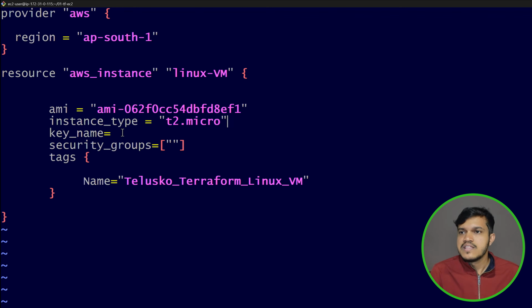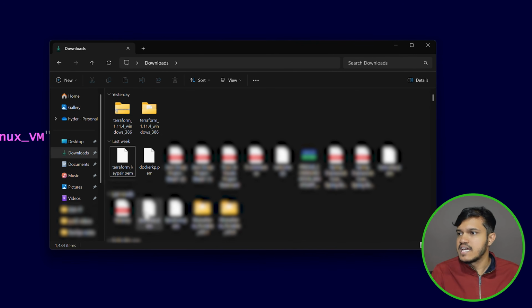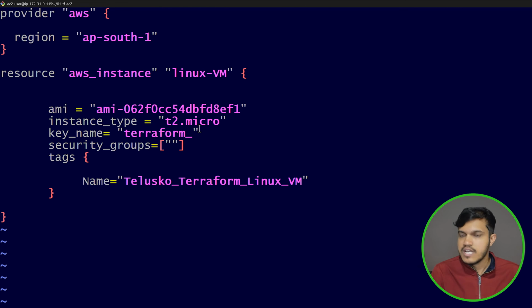So now this is the type, and what is the key pair we have used? I think we used Terraform at the time when we created this, right? So which is the key pair you want to use? I would like to use the existing key pair which we had created. So let me just check. The one which we had created earlier is terraform_key_pair. Okay, so terraform_key_pair.